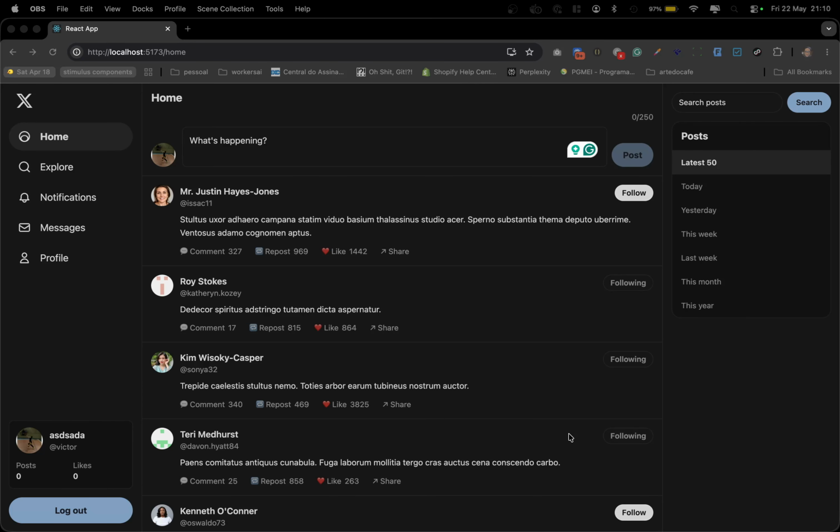Okay, what is this project about? When I need to learn something in the backend, I always use this project. It is an X clone with React, Vite, and Tailwind. And this is the front end communicating with different backend frameworks.